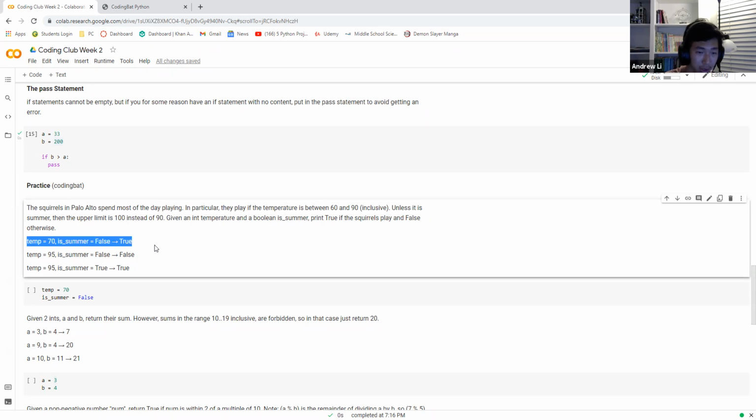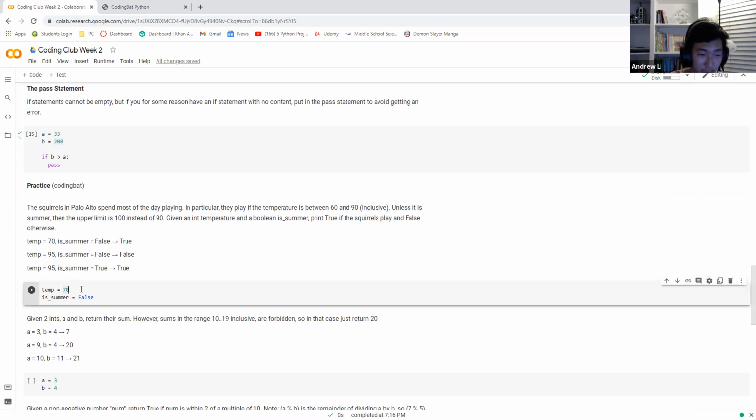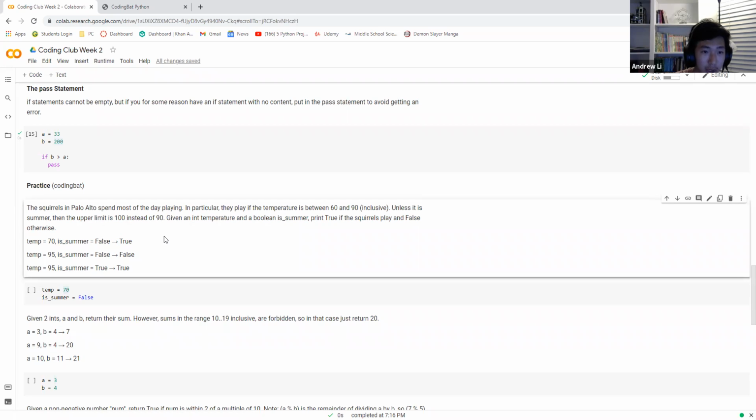So these are the three test cases you guys might want to try. The first one is temp is equal to 70 and is_summer is false. That'll print true, since 70 is between 60 and 90. And then the second test case, temp is equal to 95 and is_summer is equal to false. And 95 is not between 60 and 90, and therefore it'll print false.